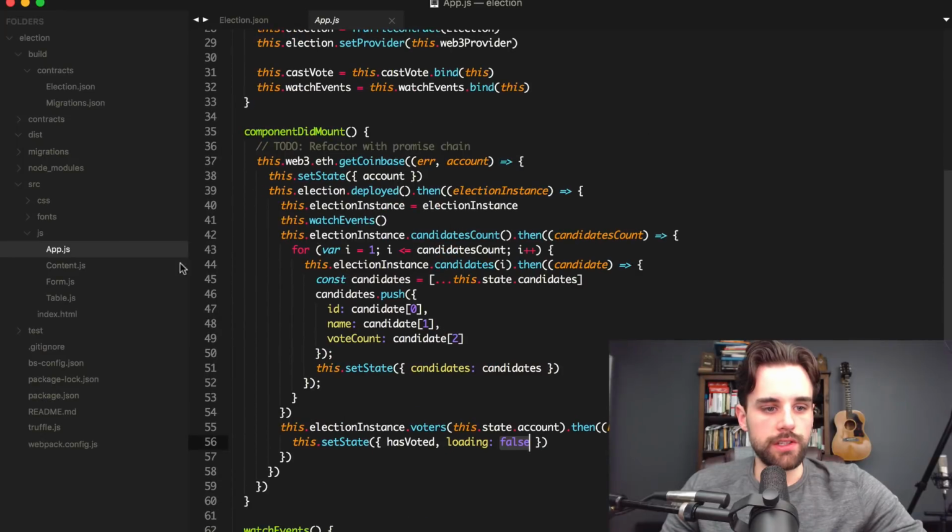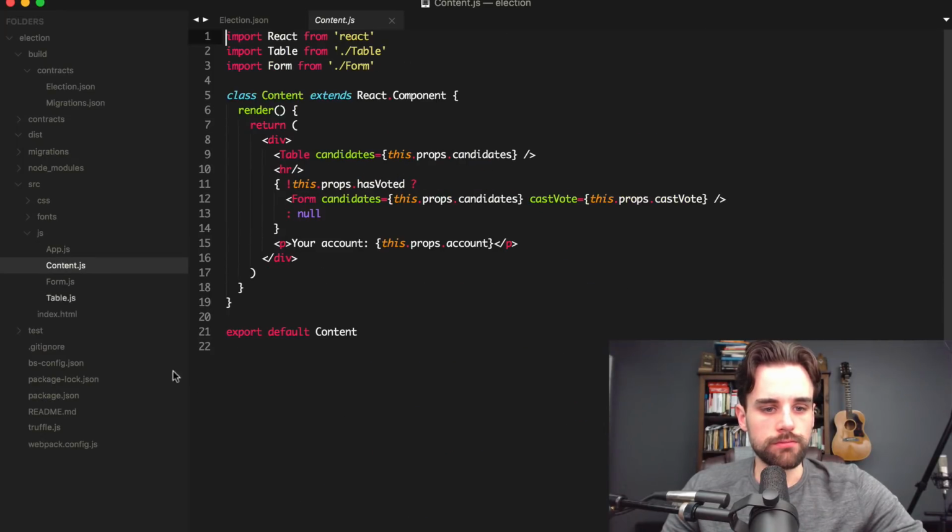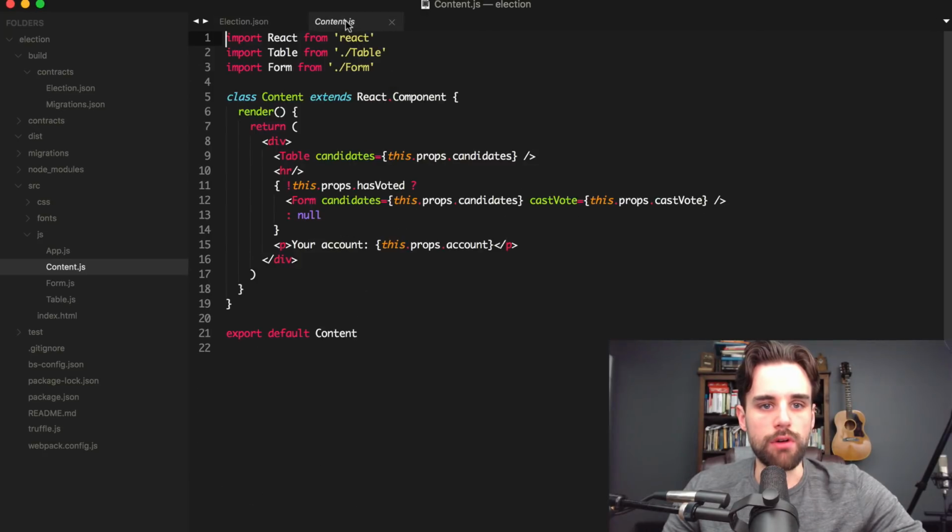So down in our form, I've passed in state via props. So in React, props are just a way to pass data down into your child components.